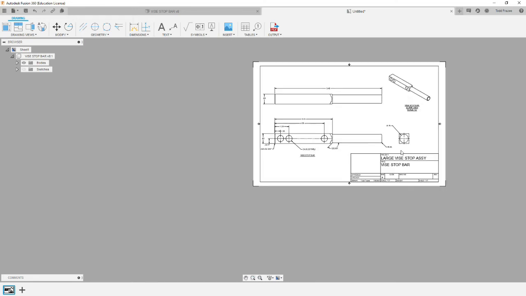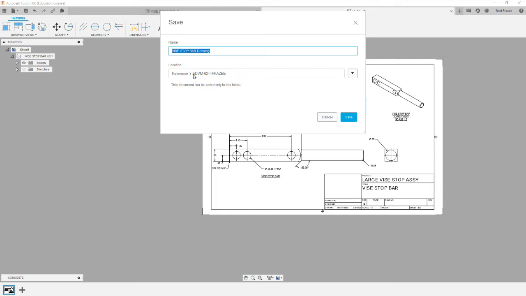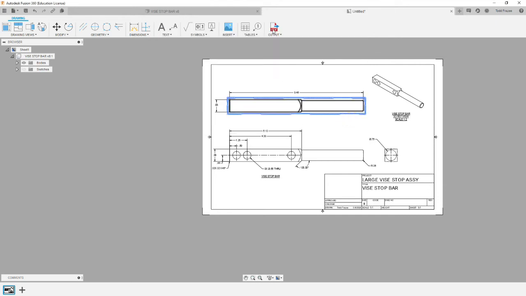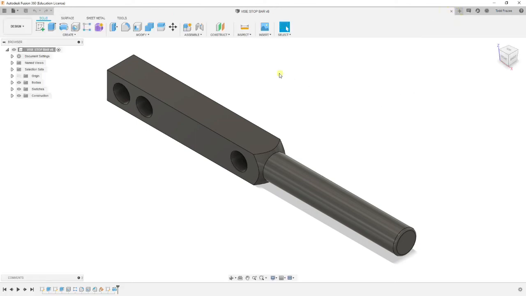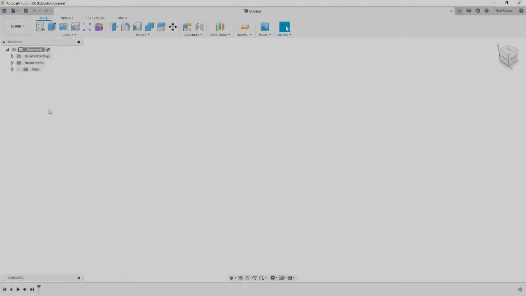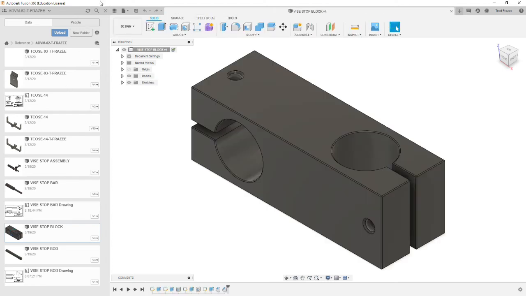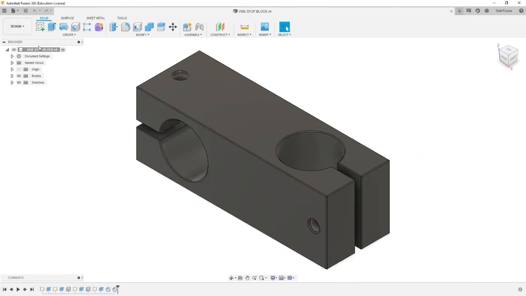Now let's move on to the third one. We're going to hit save. We're going to leave it as Vise Stop Bar as its name. Hit save. And again, you're going to need to output a PDF and upload that on the assignment. Okay, so we're going to close the Vise bar. And now all we have left of this series is the part with the most features on it. And so we have the Vise Stop block open.